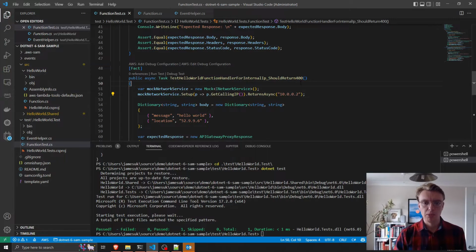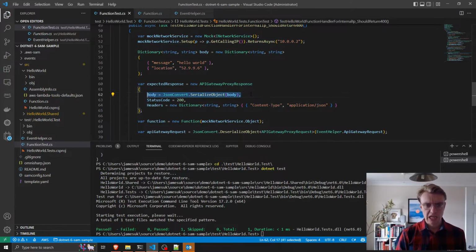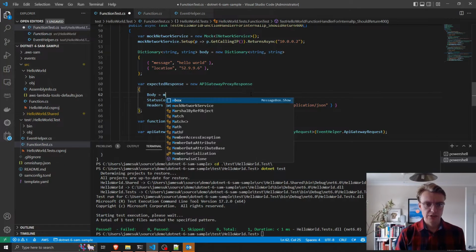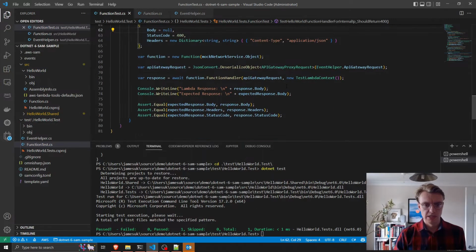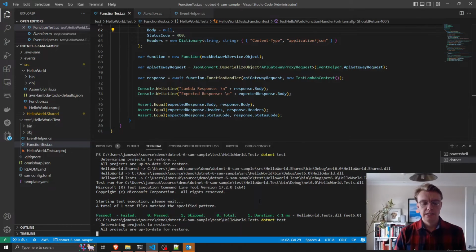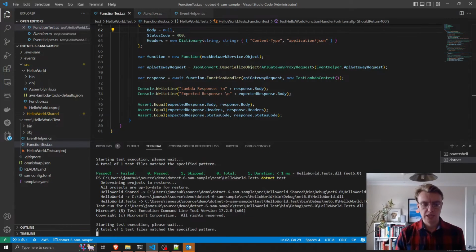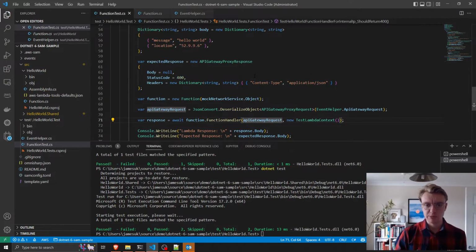And we want to say that our mock network service is going to return a 10.x IP address. Our expected response is for there not to be a body, so the body will be null, and we're expecting a 400 status code. The headers will stay the same. And then if I can run my .NET test again, this will now test both use cases. Excellent, two passed tests. So we know that we've really quickly tested our business logic.